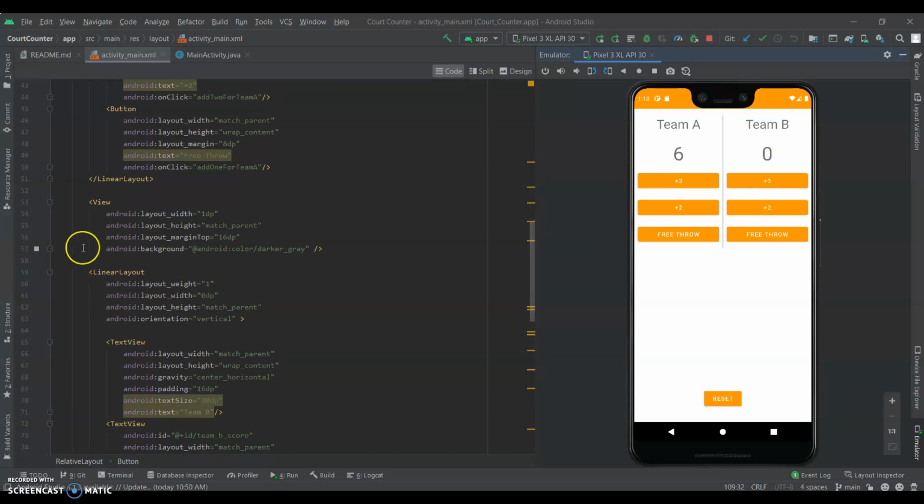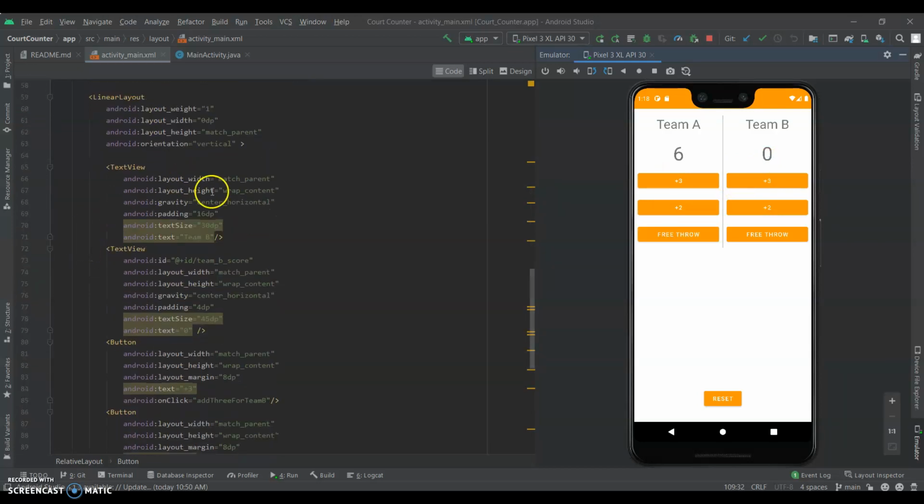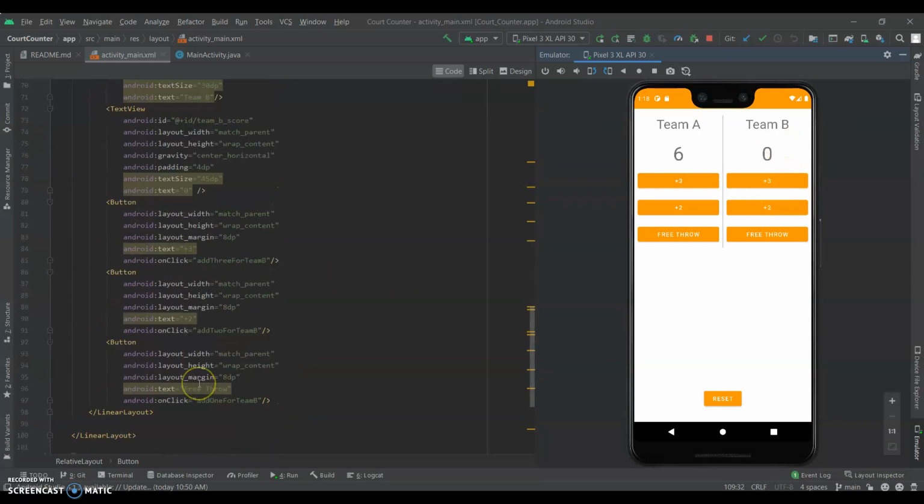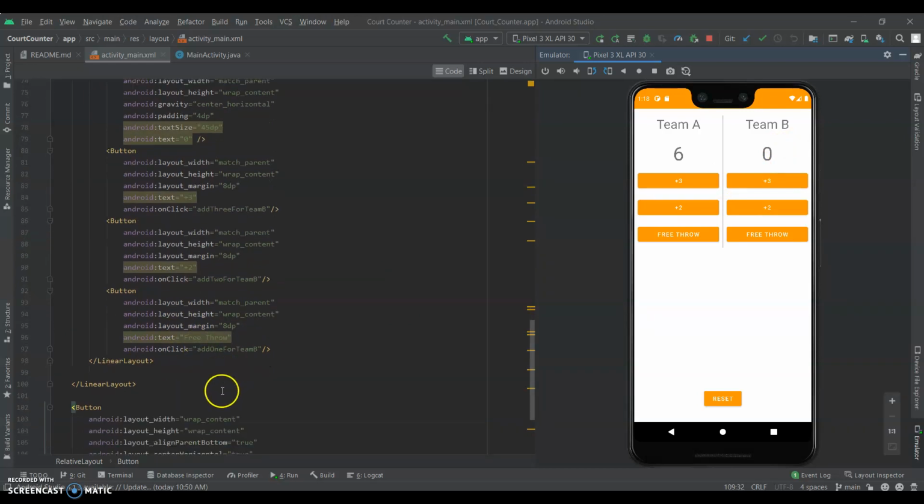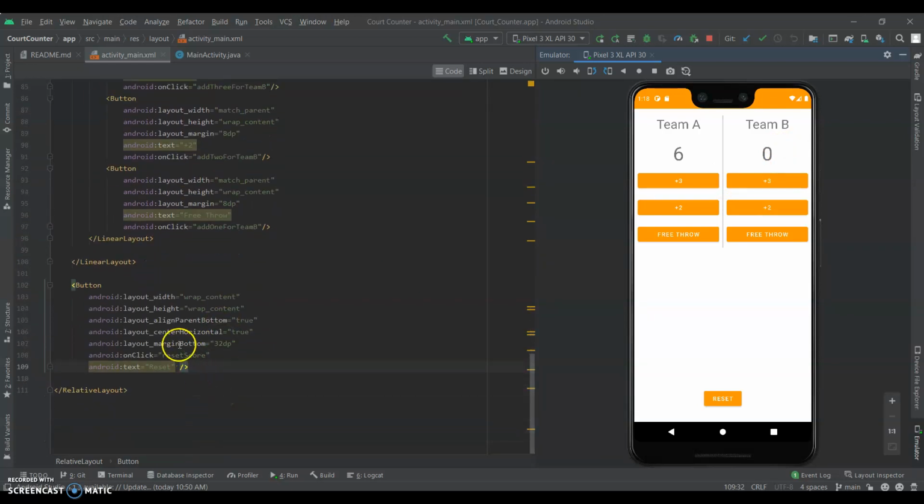And then I have pretty much the same thing, except this entire one is for Team B, but it's a lot of the same stuff. And then I have my reset button down at the bottom. This one also has some margins, and also has the on-click and everything like that. And then just the text reset, and that one works.